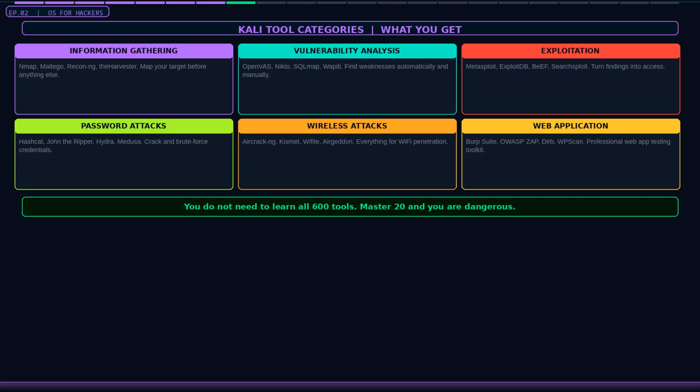Vulnerability analysis is your next stop. OpenVAS for automated network vulnerability scanning. Nikto for web server scanning. SQLmap for SQL injection testing. These tools don't exploit anything. They find what might be exploitable.